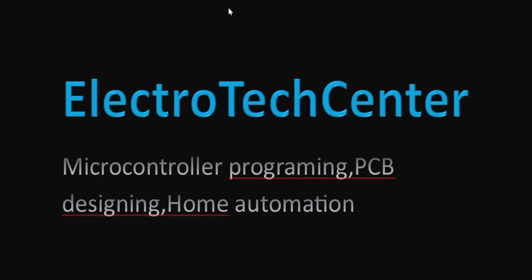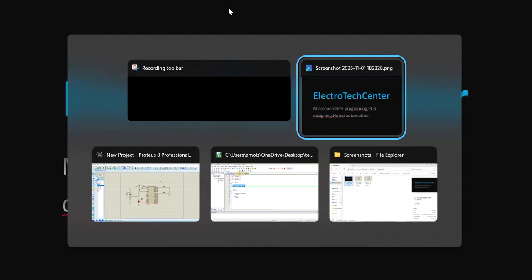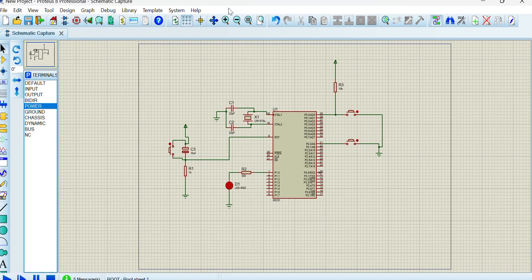Today we are going to learn how to interface and program input switches to 8051 controller. First of all, we will see the schematic diagram for that. So here it is, my schematic diagram.